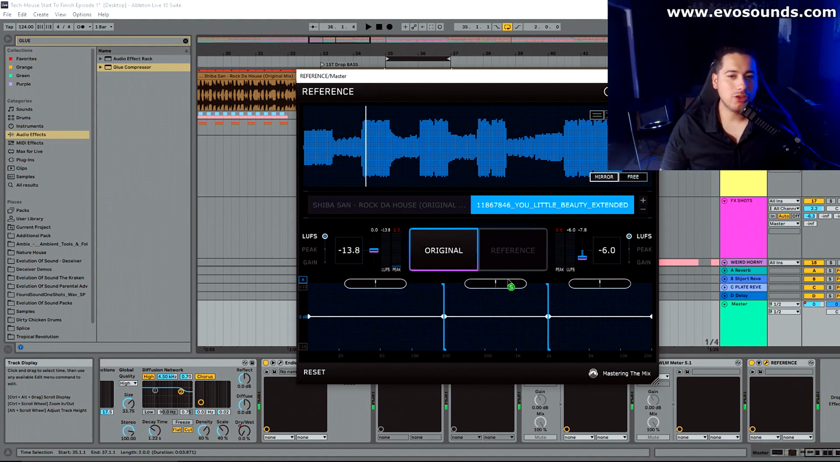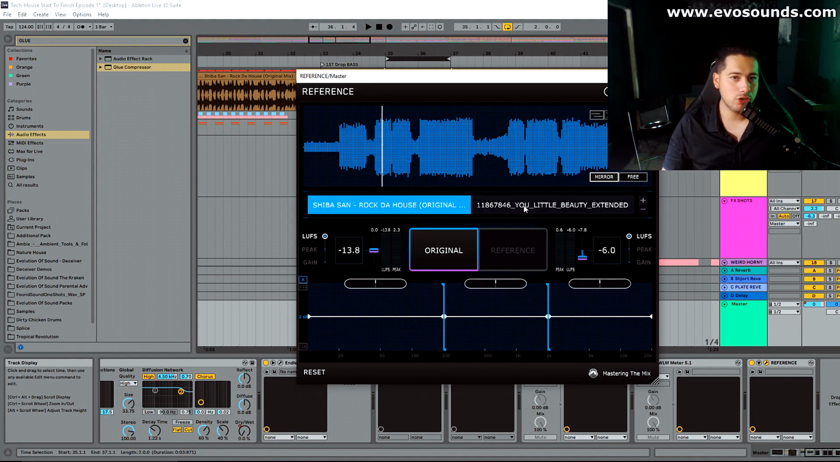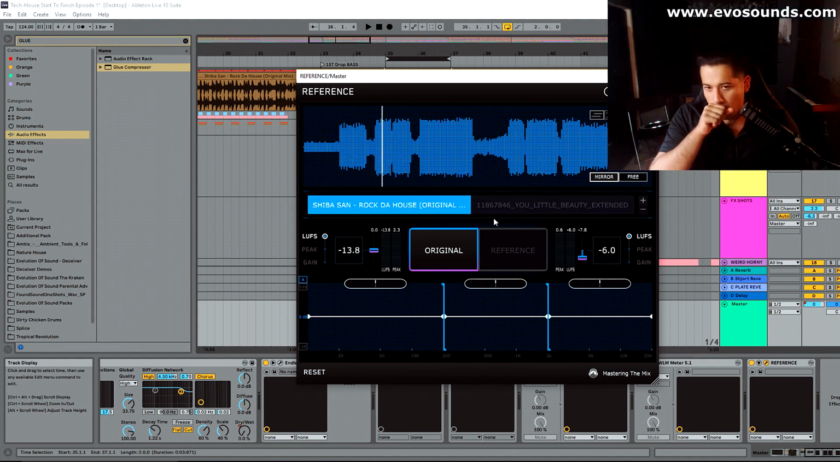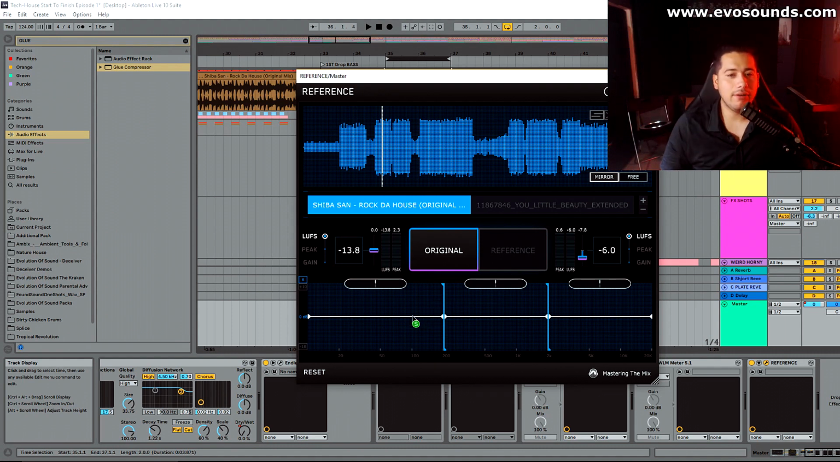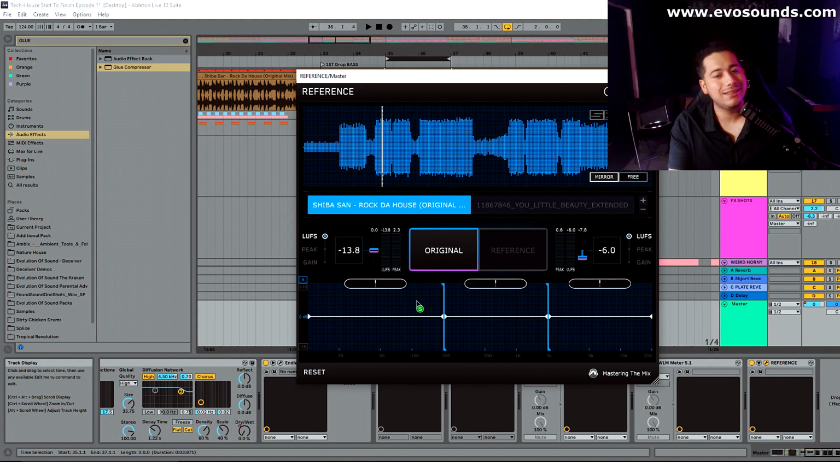Now, as you saw, the lines were moving up and down. They were in the center. So the more center this white line is, the more balance we have, similar to that of a reference track. And we're switching between both of these here. Essentially, if the white line is above, you have more frequencies than the reference. And if it's below, you have less than the reference.